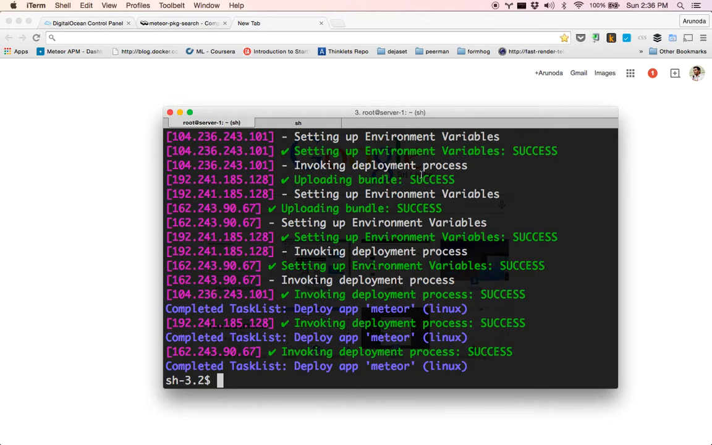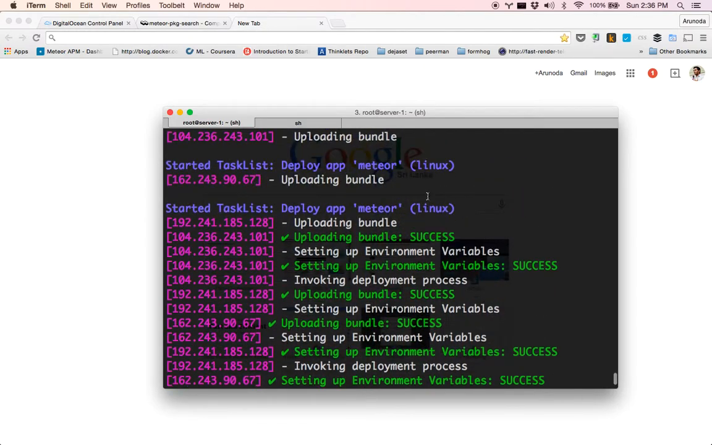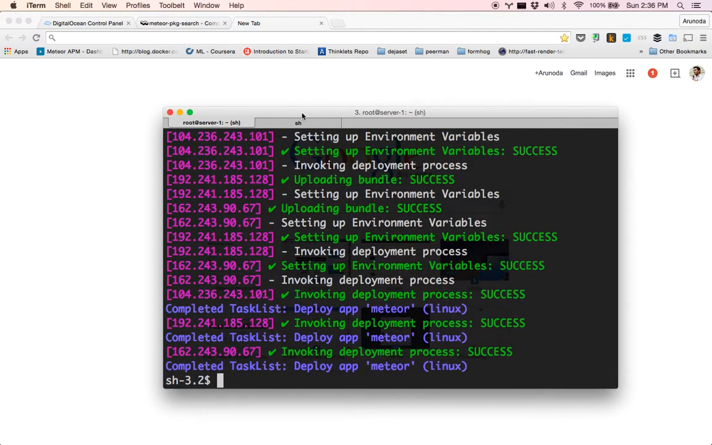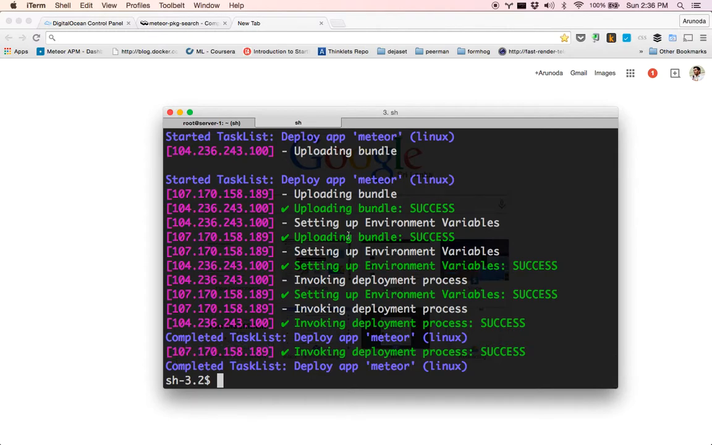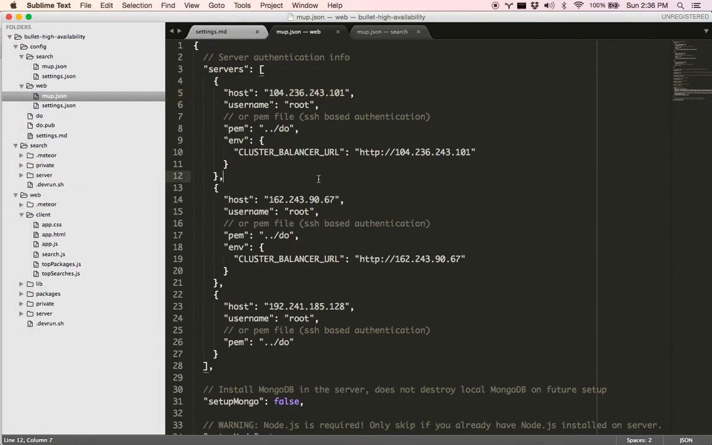Okay, now both our servers are deployed. I think everything is okay. You can see from the status logs. And now let's try to access our application. So let's go to the configuration again. You can access your application using the balancer URL right now.